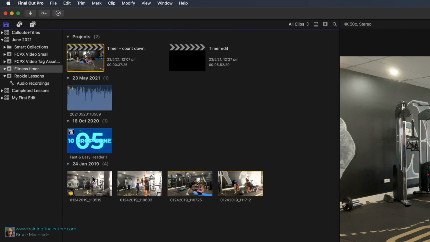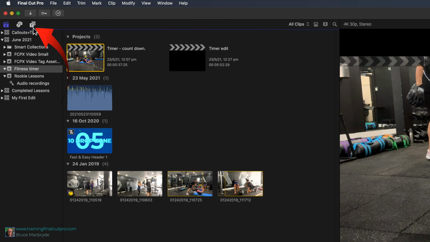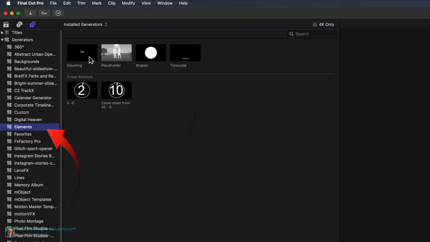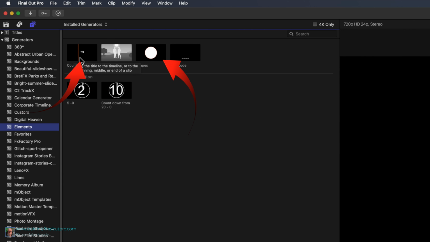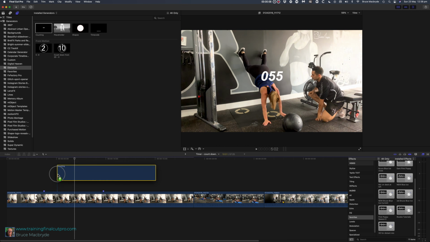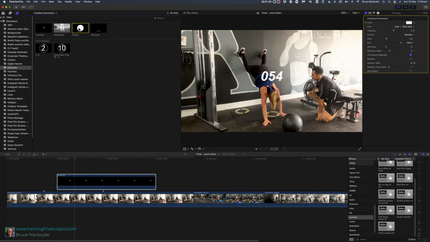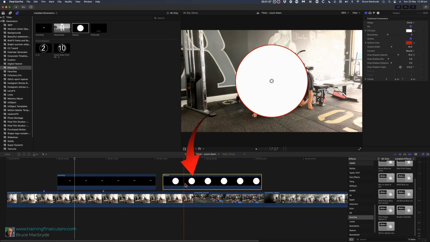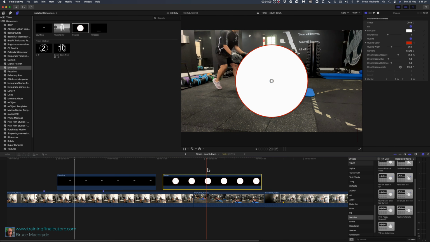In order to add the countdown timer, you need to access your generators at the top of the Final Cut Pro window. You'll use the counting generator as well as the shapes generator. Drag them both above the clip in the timeline. Let's work with the circle to start with. Select it in the timeline, and in the inspector you'll see a white circle with a red outline.